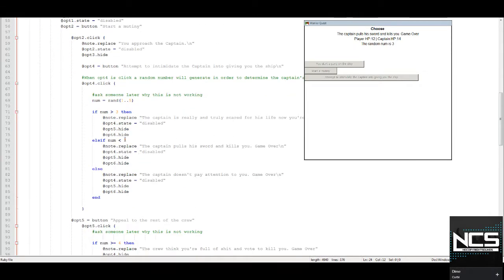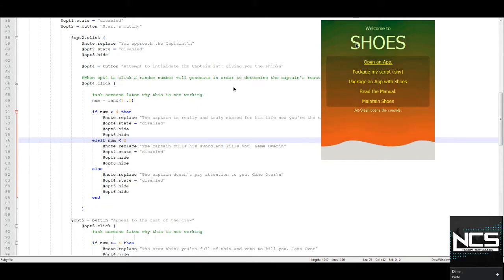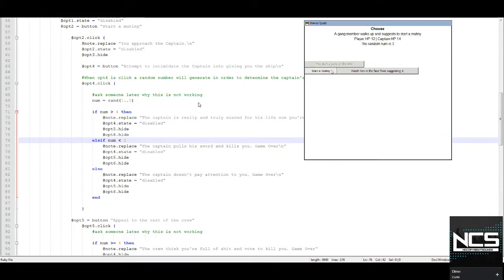I don't know why. So, oh wait. Let's make it include everything else. Let's watch it not work still. The computer just can't do math. Start a mutiny, attempted to intimidate the captain. Captain doesn't pay attention to you. Okay, cool.